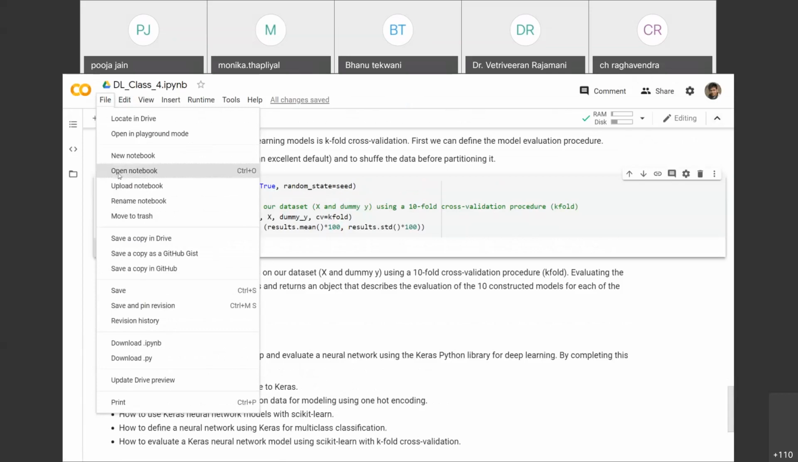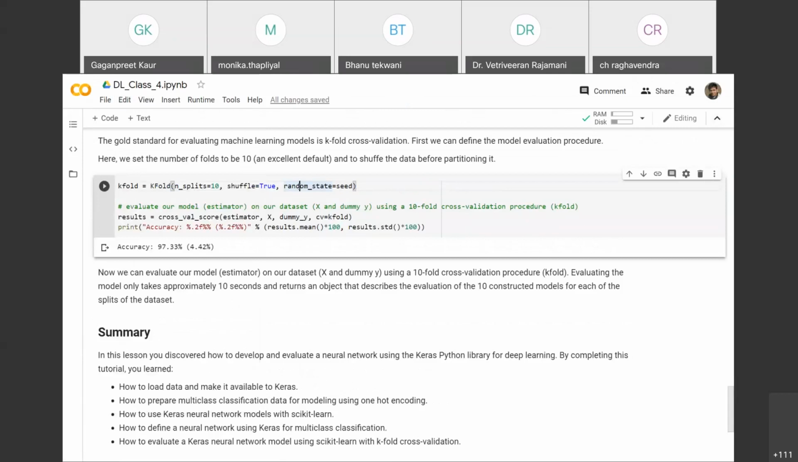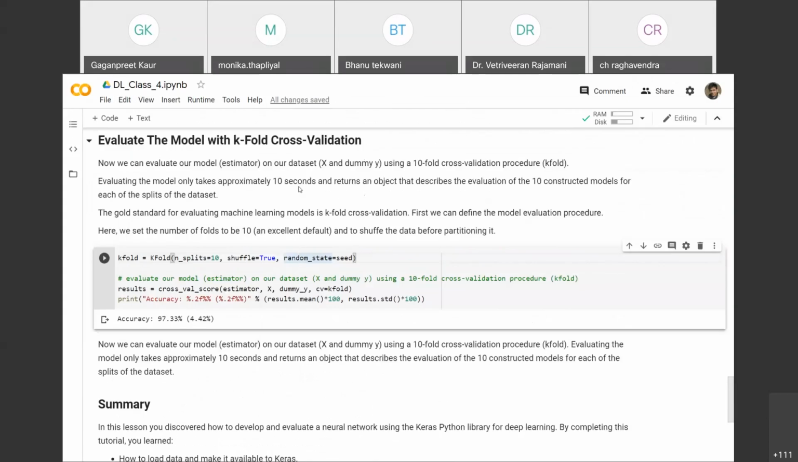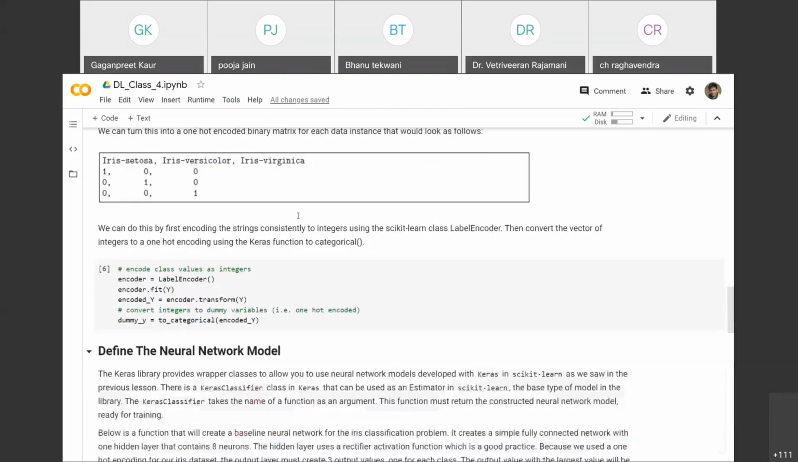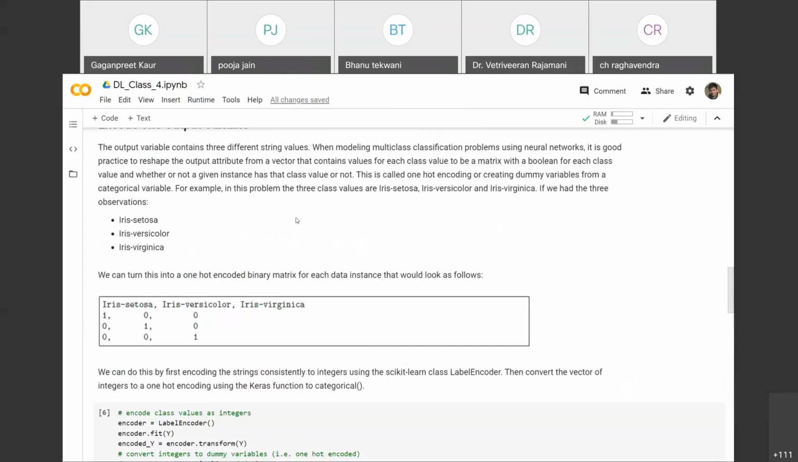Sir, I have a doubt. In this case we have three output variables. Yes, what are those three output variables? Iris setosa, iris versicolor, and iris virginica labels. Okay.